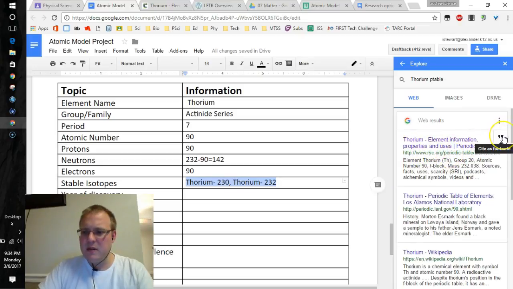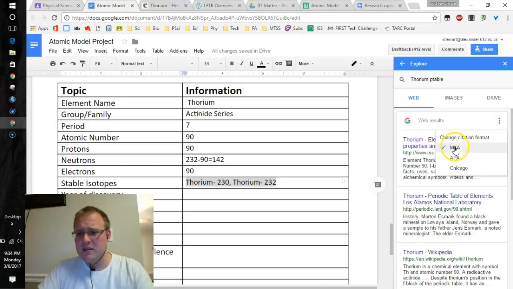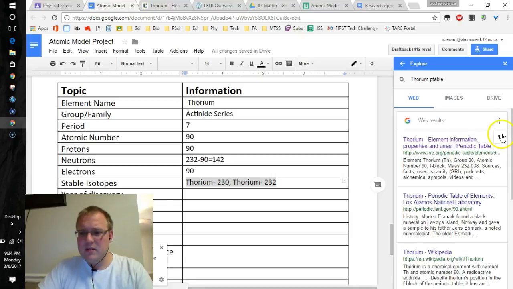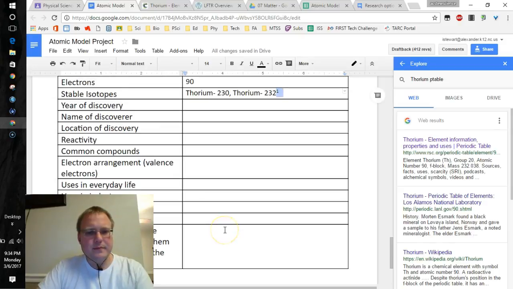And so what I want to do is cite this as a footnote. I can also select my citation format. And in fact, you guys should be using MLA. So there's MLA, and that's the format we should be using. Let's go ahead and cite this web page as a footnote. And it gives me a little number up there. And then down here at the bottom, it actually plugs in the website that I've just used. And so you can see that down there.